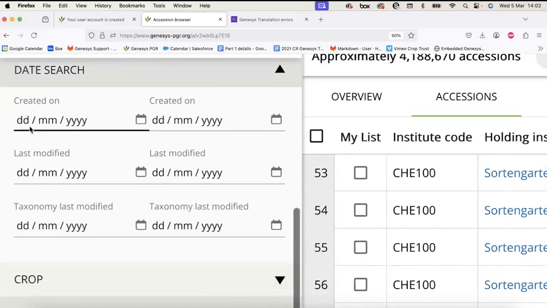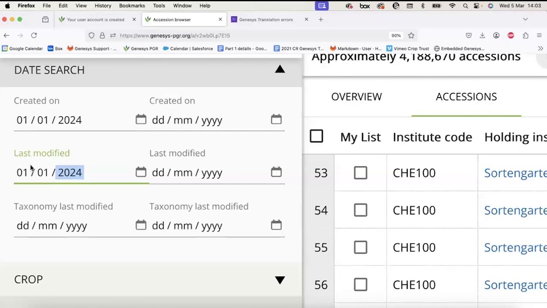So here on the left-hand side, there's a created on as early as, for example, the 1st of January 2024. This created on filter means that this accession was first published in Genesis on this date. There's a difference between created on and last modified. Last modified means the accession might have been there from before, but this data was last refreshed as early as the 1st of January 2024. So those are two separate meanings.